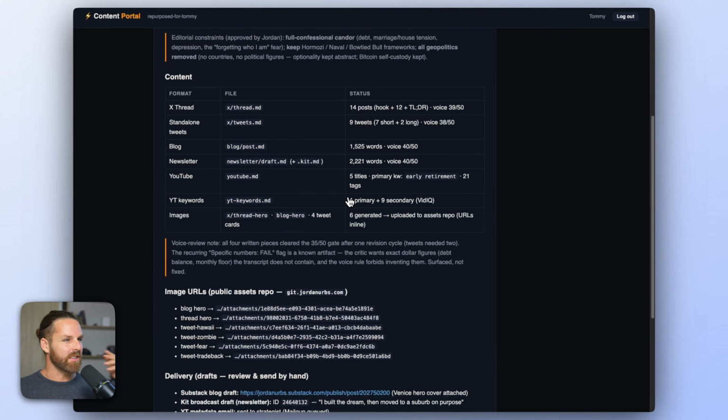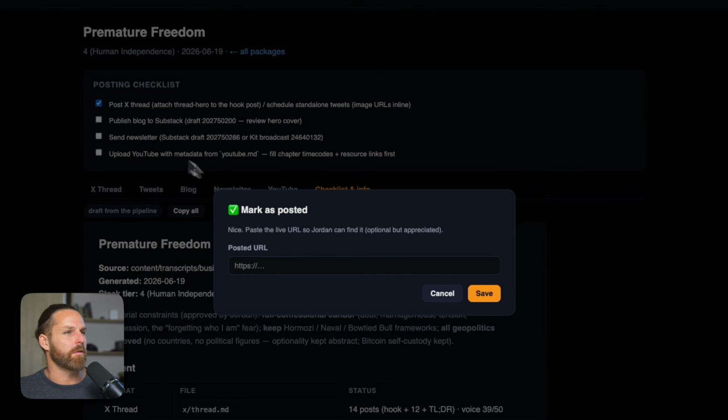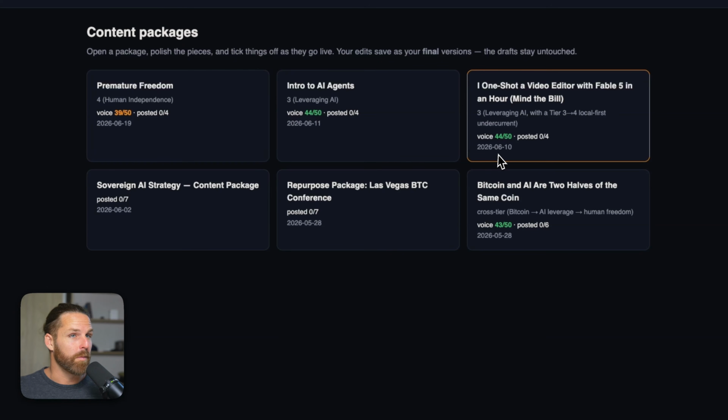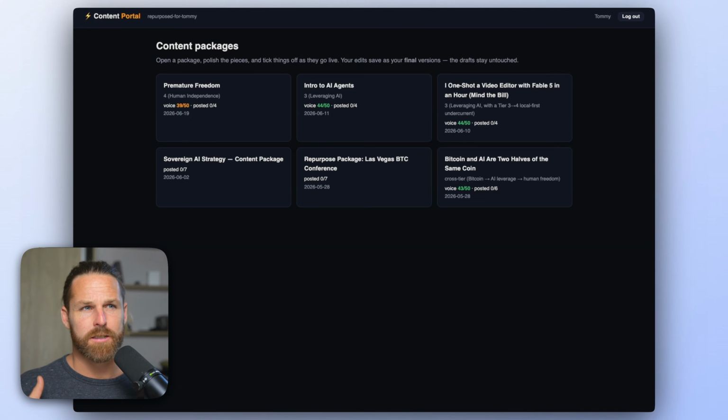And then there's the checklist of everything that's here. And then the ghostwriter, Tommy, can mark things as posted, and it all syncs to GitHub. And boom, that's the Jordan Herb's content repurposing system. That's a harness in action for something I think every solopreneur creator should probably be valuing, repurposing your content without needing 100 different subscription platforms or a big team, etc.